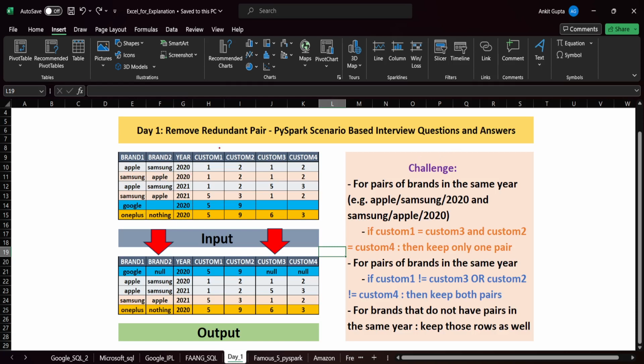So here the challenge is for pair of brands in the same year. Okay, so this challenge, if you read, is a little complicated to understand. Let me explain it with the help of this example input and output. Basically, if you can see here, we have two brand columns, brand one and brand two, and we have another column that is year, which represents the years and the brands in that particular year. Okay, so this is what the example is.